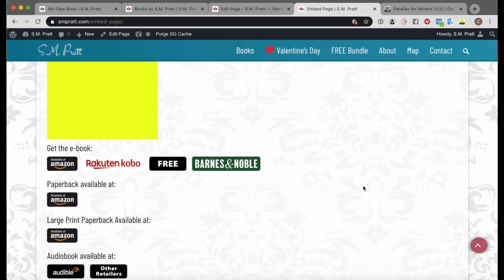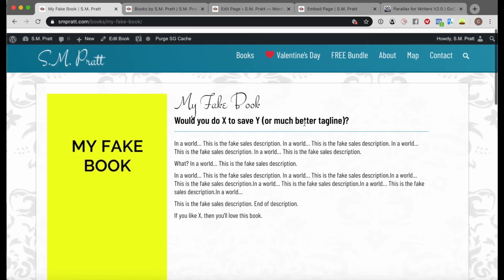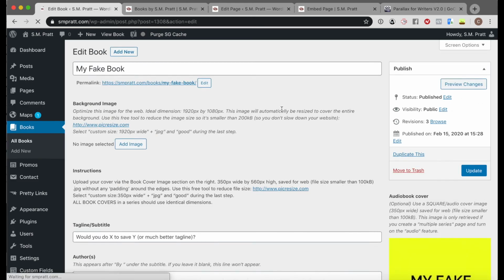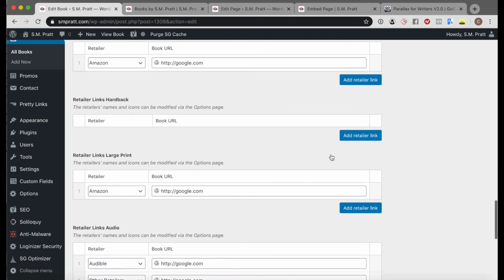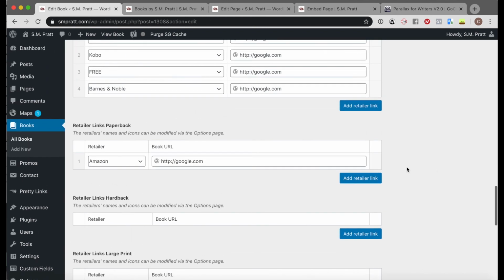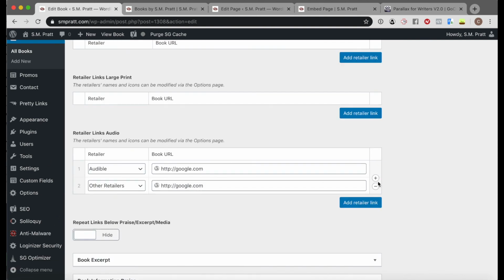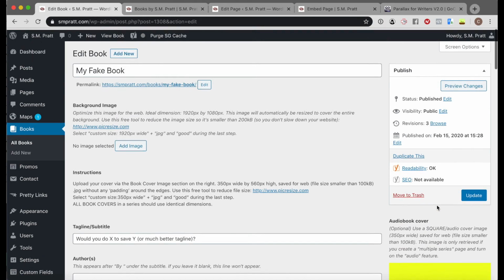So if you go to your book page here, so let me look at my fake book here, edit this. And let's say I no longer have the large print. I'm going to delete that row. And I'm also going to delete my paperback. And I'm going to change, let's say I only have one audio link now. So I'm going to update my fake book.